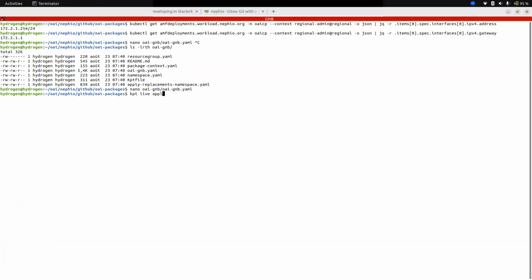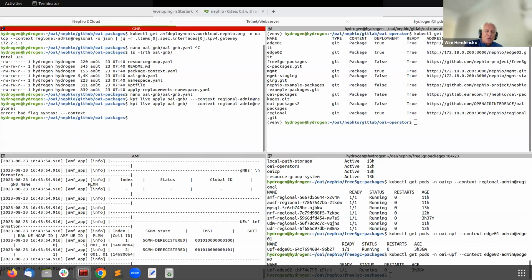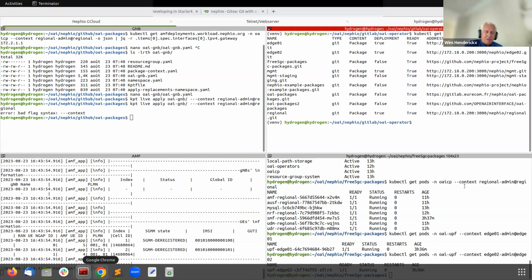And then the cumbersome part is that we need to mention the context. By the way, I got a quick question. For the rest, like AMF, UPF, and SMF, you go through the specialization pipeline, but for GNodeB, not.